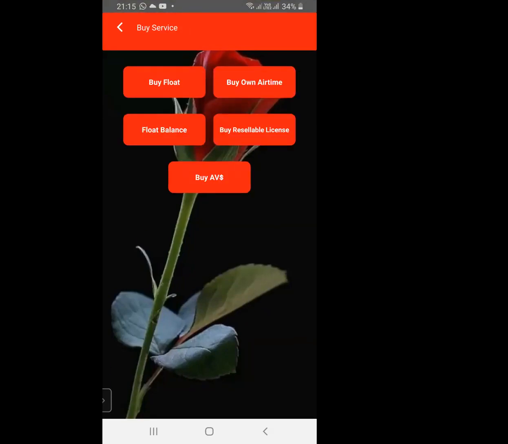Go back, you have buy a resellable license. This is a license that you can use. You can actually purchase, and then you can give it to maybe your downline or any other person to actually activate the account with. You have AVS dollars there.